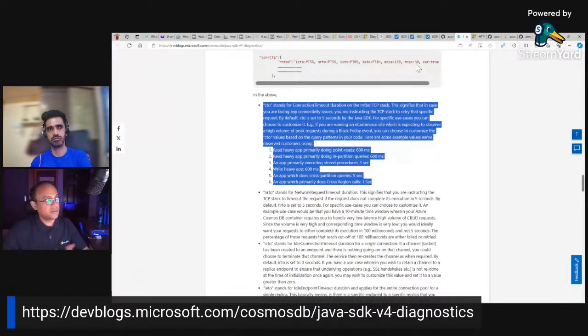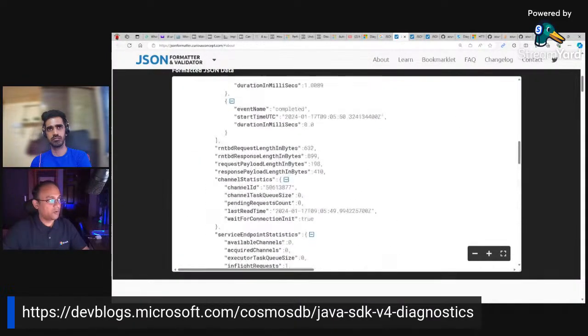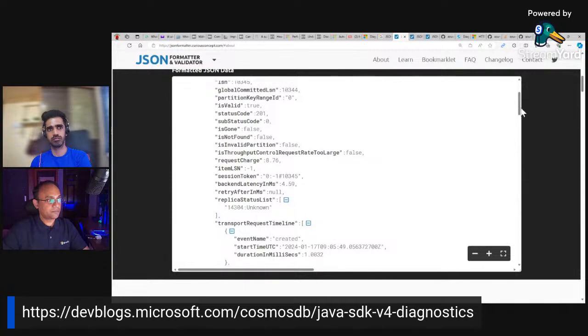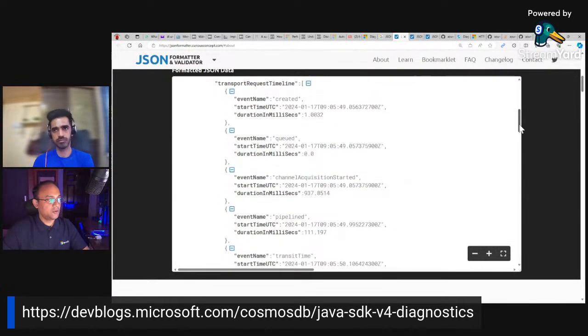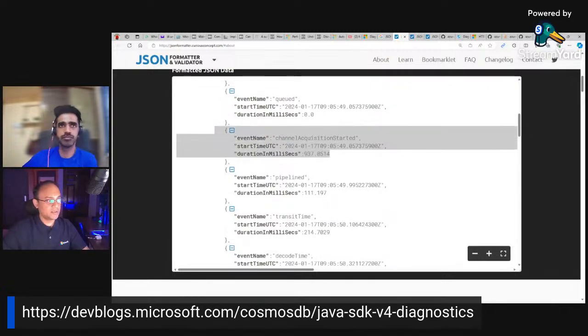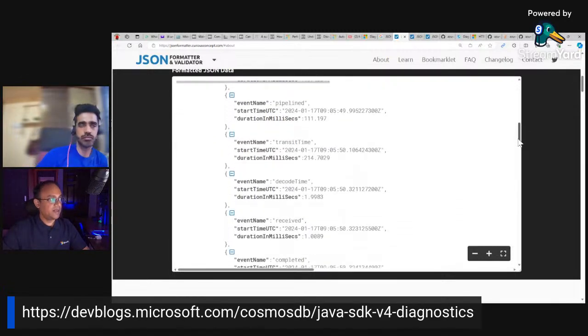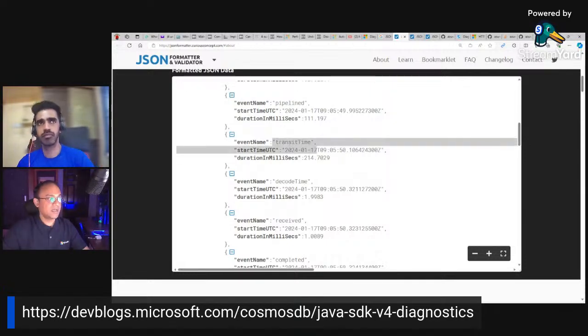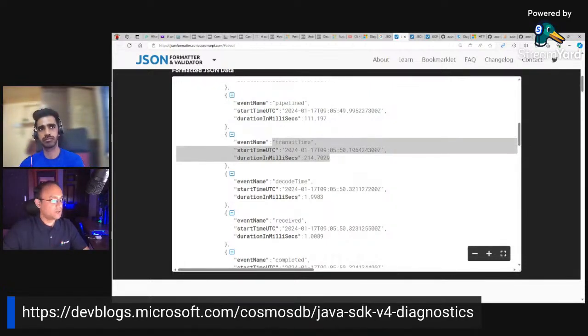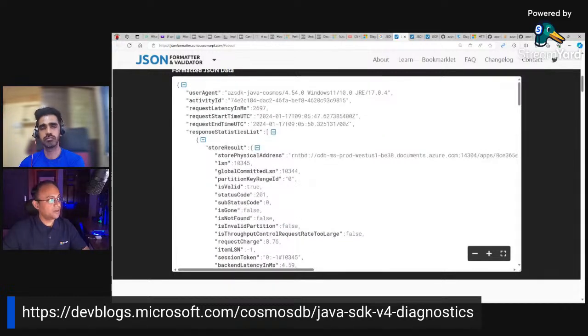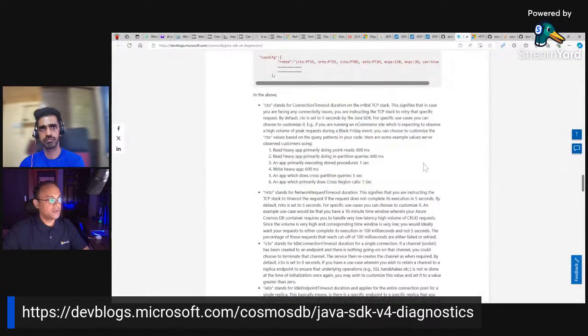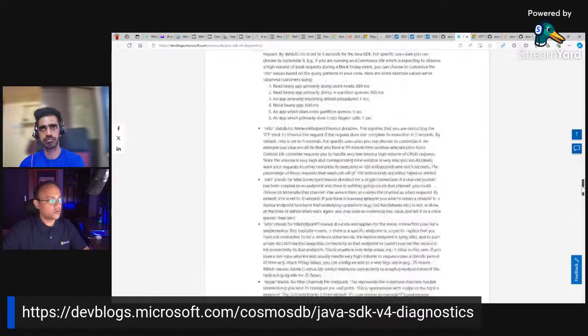Again, very important, these will impact only the RNTBD transport layer events, not the created, not the queued, not the channel acquisition started, because there are certain other specific optimizations for those. But it will massively help you during the transit time. And of course, because of faster transit time, your decode executed completed will be much faster. So this will massively improve your latency in milliseconds, and it is something you should be aware of.